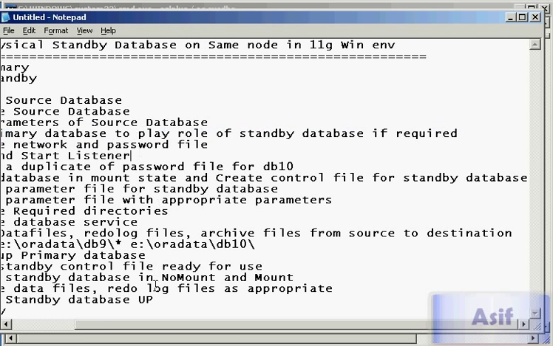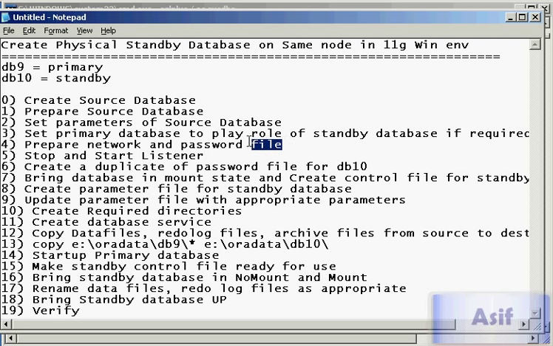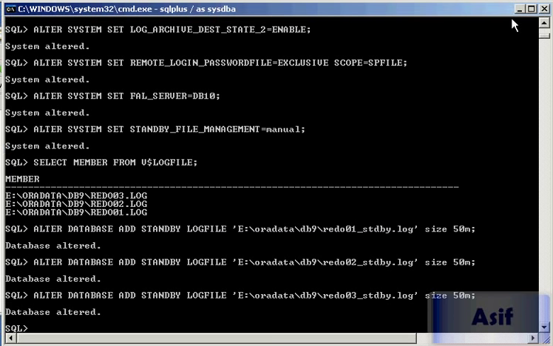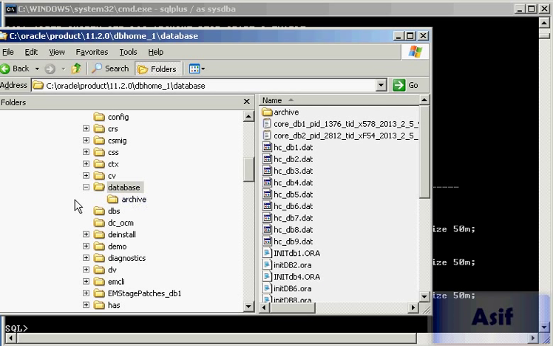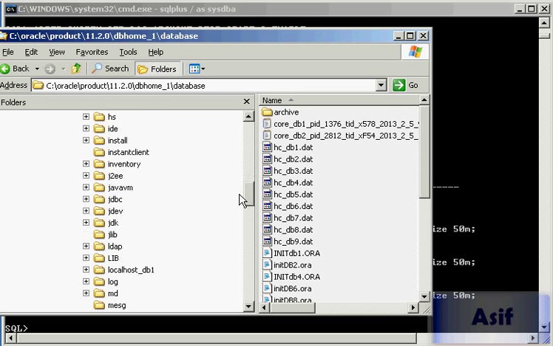The next step is to prepare our network file and password file. So what I am going to do is paste a few entries into my dnsnames.aura and listenernames.aura so that they are ready and can be used as the parameter files for our network configuration files for our new databases.